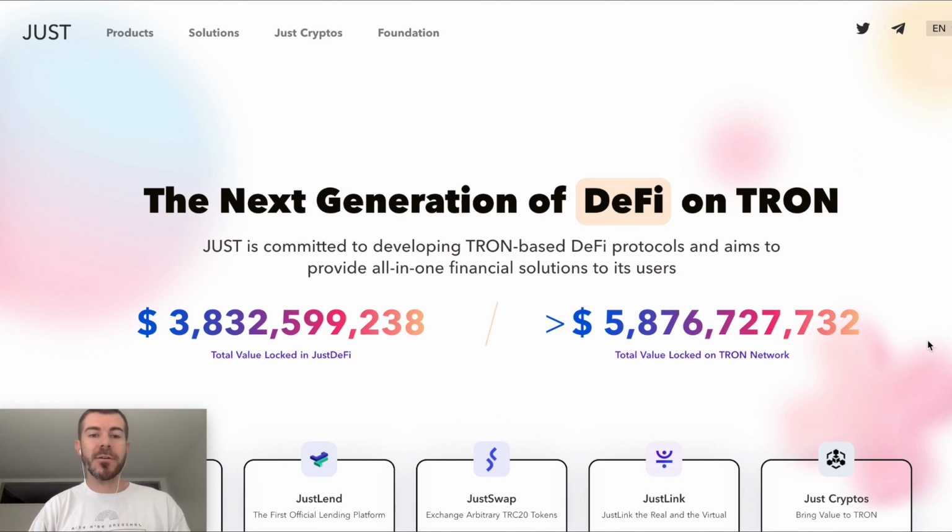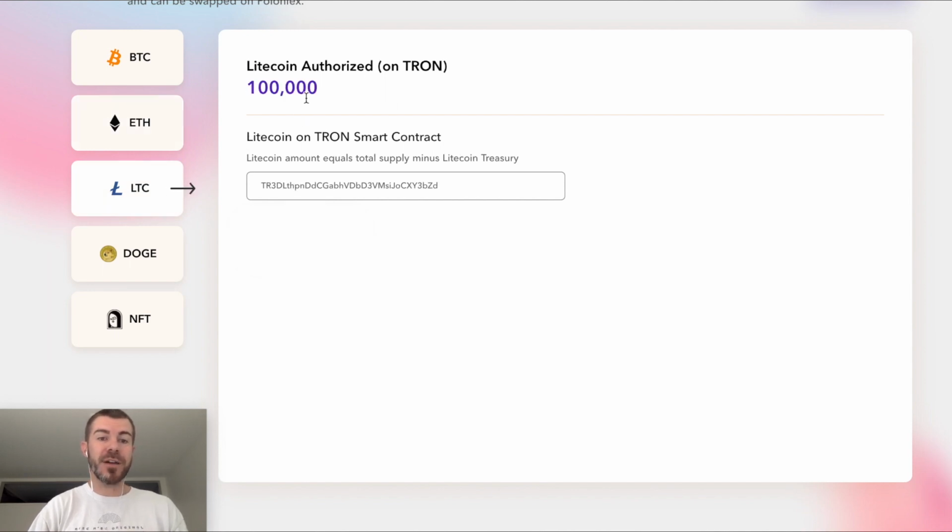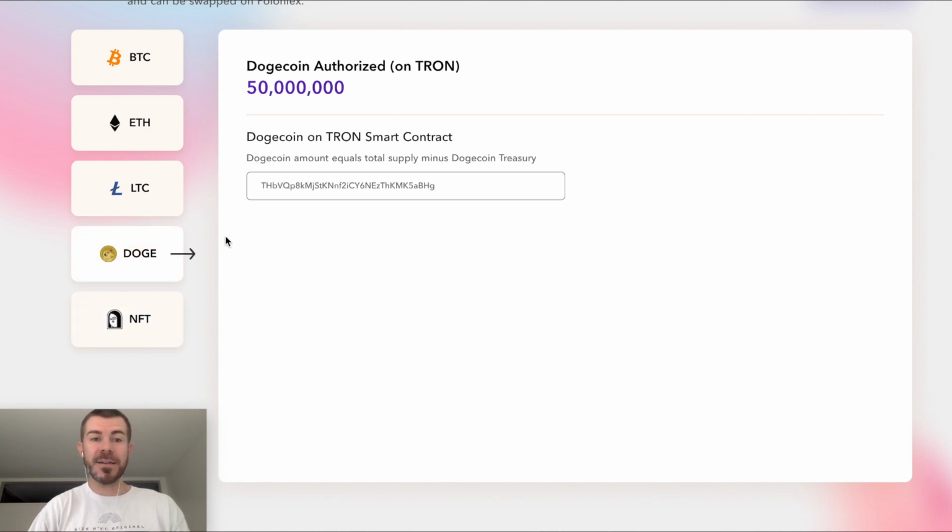Today I'm going to show you how to buy and sell Dogecoin on Tron blockchain. So first of all, we can come to Just.network. We can go to their cryptos and we can see the coins that run on Tron. So 25,000 Bitcoin run on Tron, 60,000 Ethereum, 100,000 Litecoin, and 50 million Dogecoin, and then a lot of NFT.